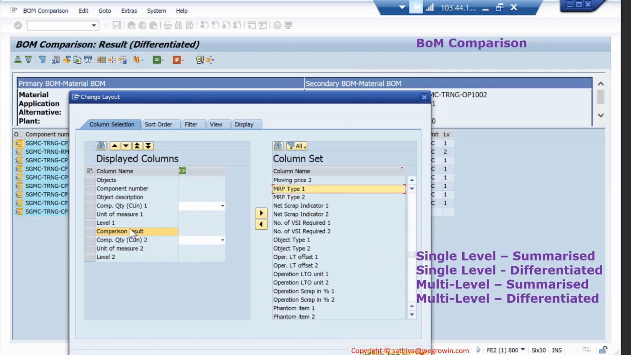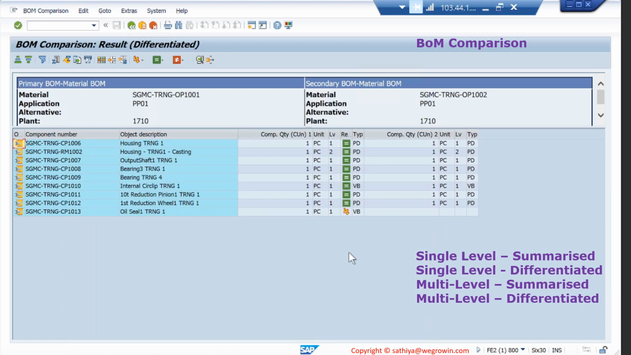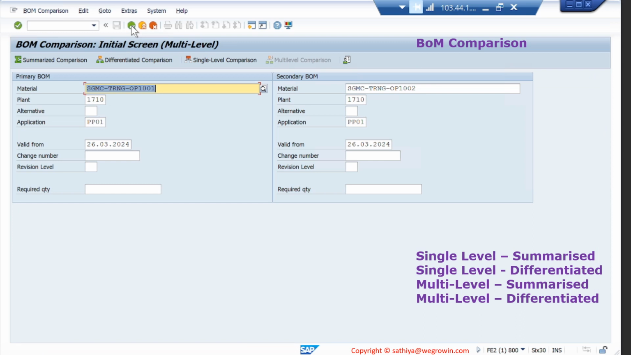So here I want to bring MRP type in this first column, and then I want to bring the MRP type 2, because that is what I want to compare, right? I bring MRP type 1 and MRP type 2 here, and suitably I want to put MRP 1 next to the first column item. So I bring that to the top. Now I enter it. See here I am seeing the MRP type of these materials. I can compare them. Especially when there is a difference, or when the material is there or not, it will be very useful to compare them.